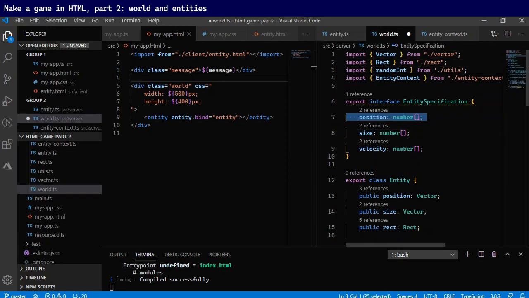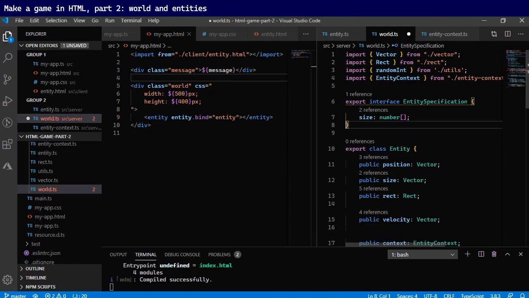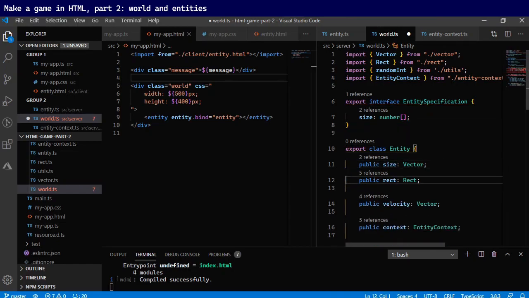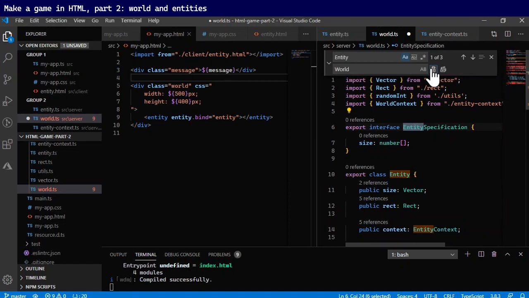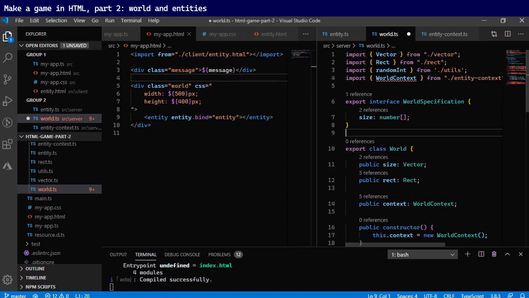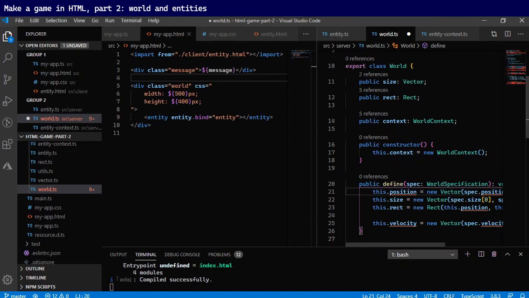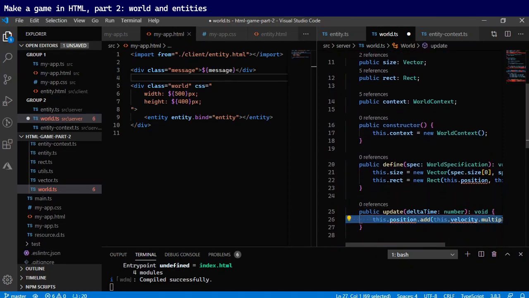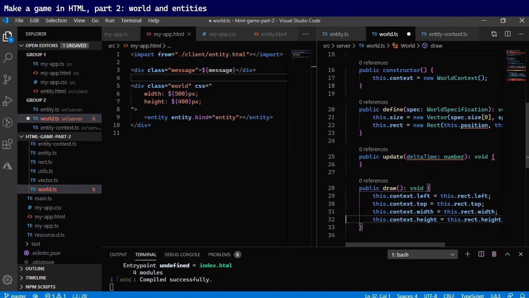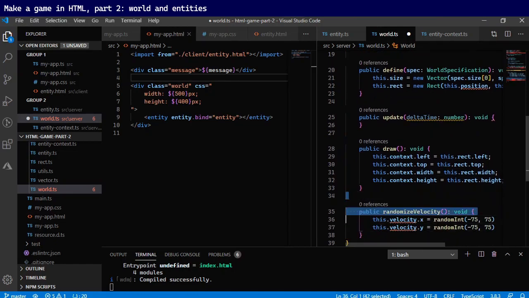Let's see, what do we need? World doesn't have a position, doesn't have a velocity, just has a size and a rect. And let's do entity world. Yeah, that looks fine. So we don't need position, don't need velocity. Update can stay as it is for now. And yeah, that's fine. And don't need this.